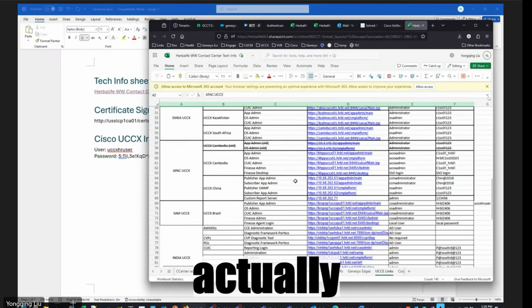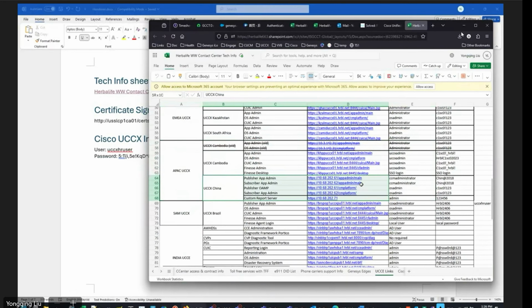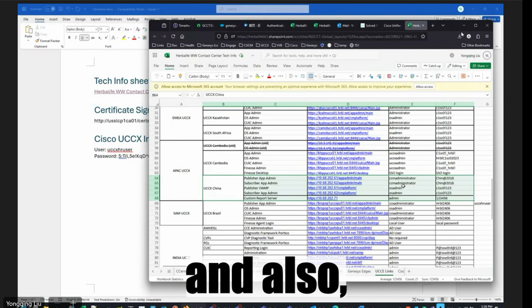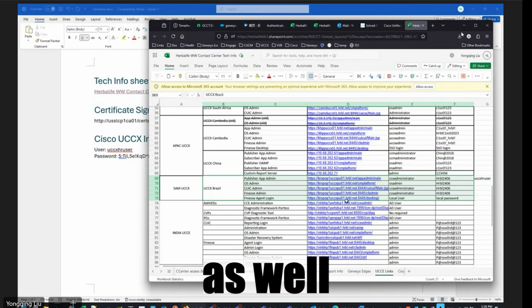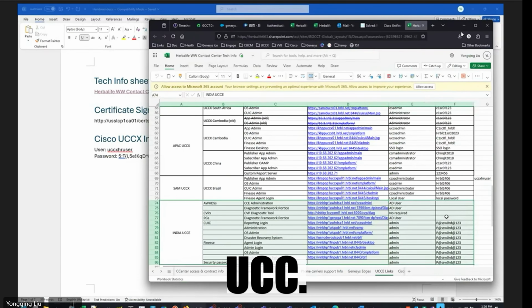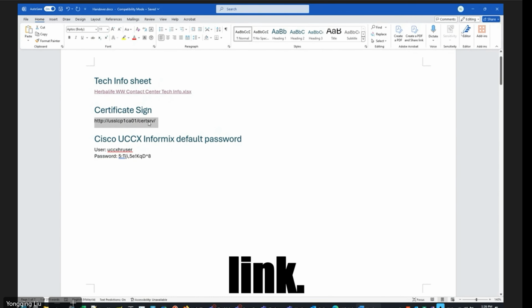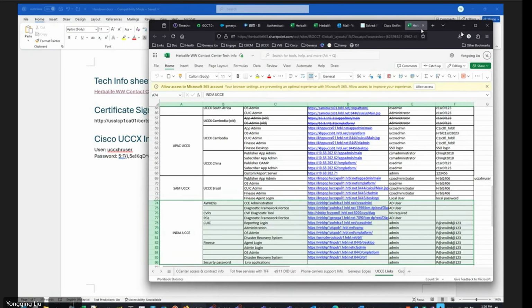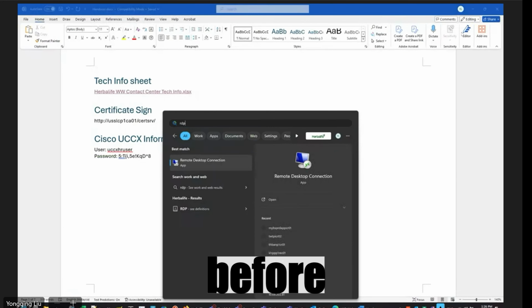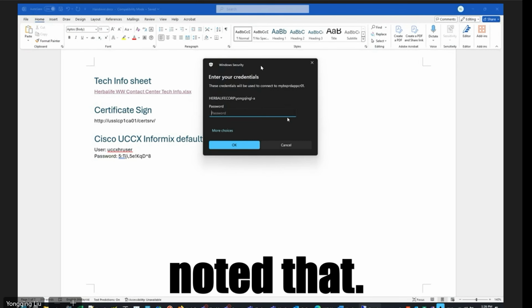So we can actually focus more on the UCCX China and also Brazil UCCX, as well as the UCCE. So do you guys have the certificate link? Actually, I did it for one of the devices before, I think one or two years ago. I didn't note that.